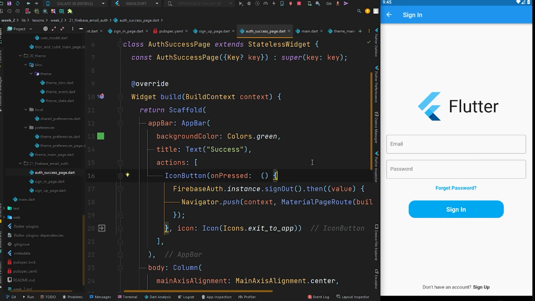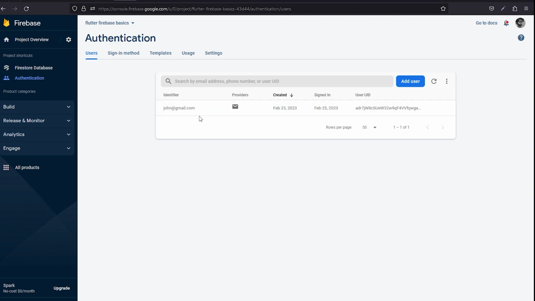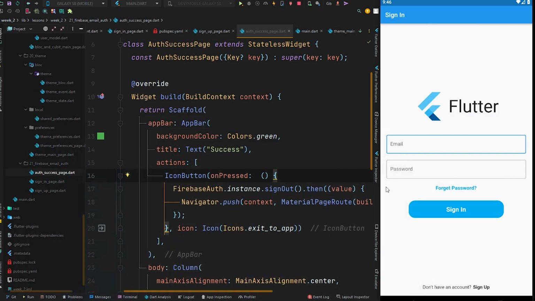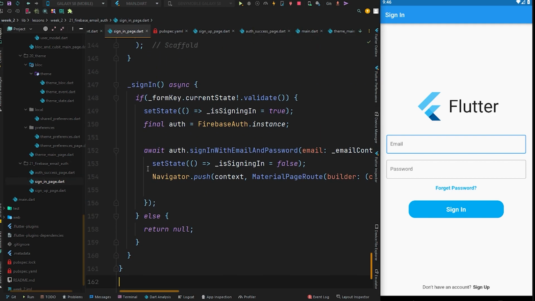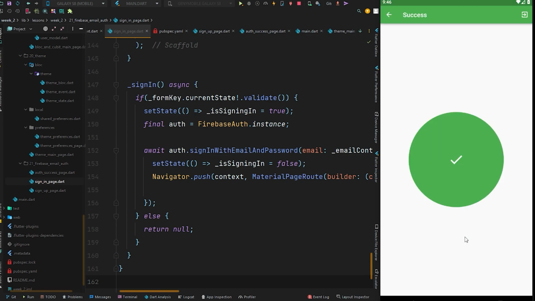Now again if I hot restart, I must be on the sign in page, and that's what I want. My email and credentials are stored in the authentication. Now when I enter that credential in the same sign in page, and you already know that we have written the logic for that, when I put the email john@gmail.com and the password 1 to 6, and sign in, this will navigate us to the success page. And that was it for the sign in and the sign up, and also for the sign out.